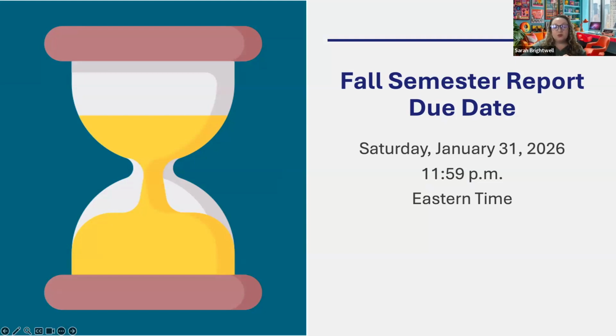Also remember that it is due by 11:59 p.m. Eastern time. So it does not matter what time zone you're in. The report is due on Eastern time. So if you're in Central, you're going to have to get it in by 11. If you're in Mountain, you have to get it in by 10. Just keep backing it up and make sure that you're in compliance and meeting that grant reporting deadline.